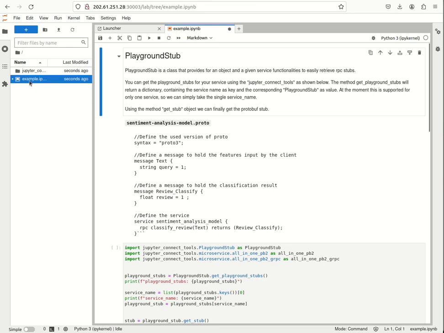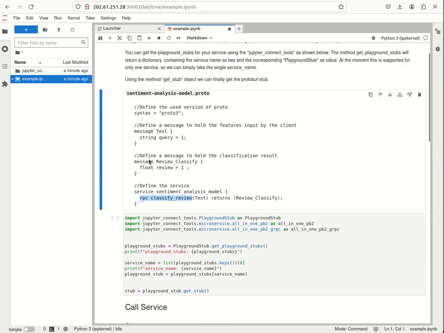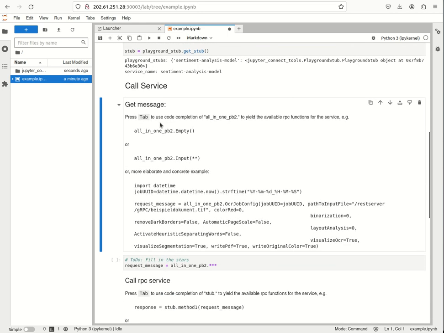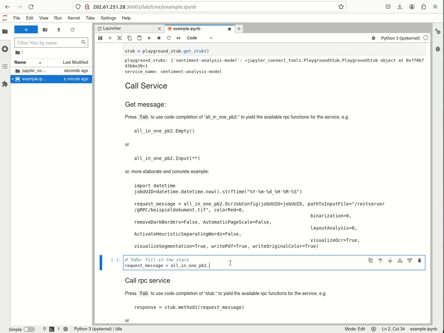And we open the example notebook, and it has already automatically included in this notebook the protobuf definition of the model we chose. So here we see the sentiment analysis model, and we see here the classify review method is the one that we can use, and it takes a text message which is specified here as an input. Okay, so then we execute the notebook cell by cell. Here are further instructions with examples how to actually use it, and here in this one then we need to create the message we want to send.